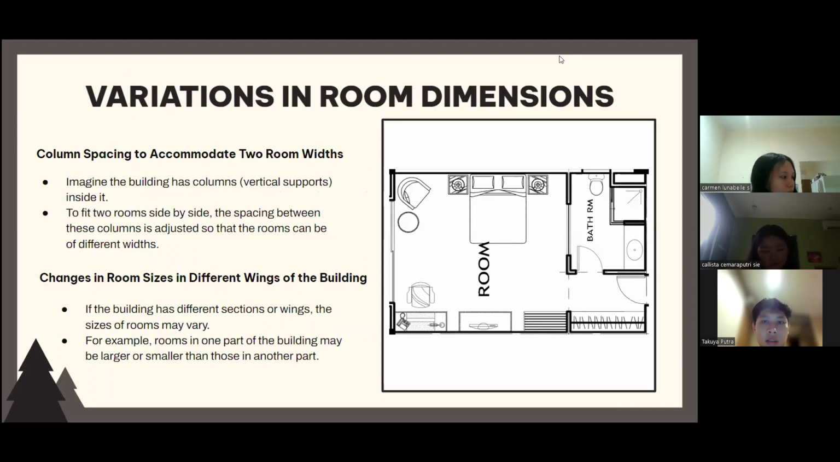So these are the variations in room dimensions. There are two aspects, which are column spacing to accommodate two room widths. Imagine the building has columns, vertical supports inside it. To fit two rooms side by side, the spacing between these columns is adjusted so that the rooms can be of different widths. And there are also changes in room sizes in different wings of the building. If the building has different sections or wings, the sizes of the rooms may vary. For example, rooms in one part of the building may be larger or smaller than those in another part.